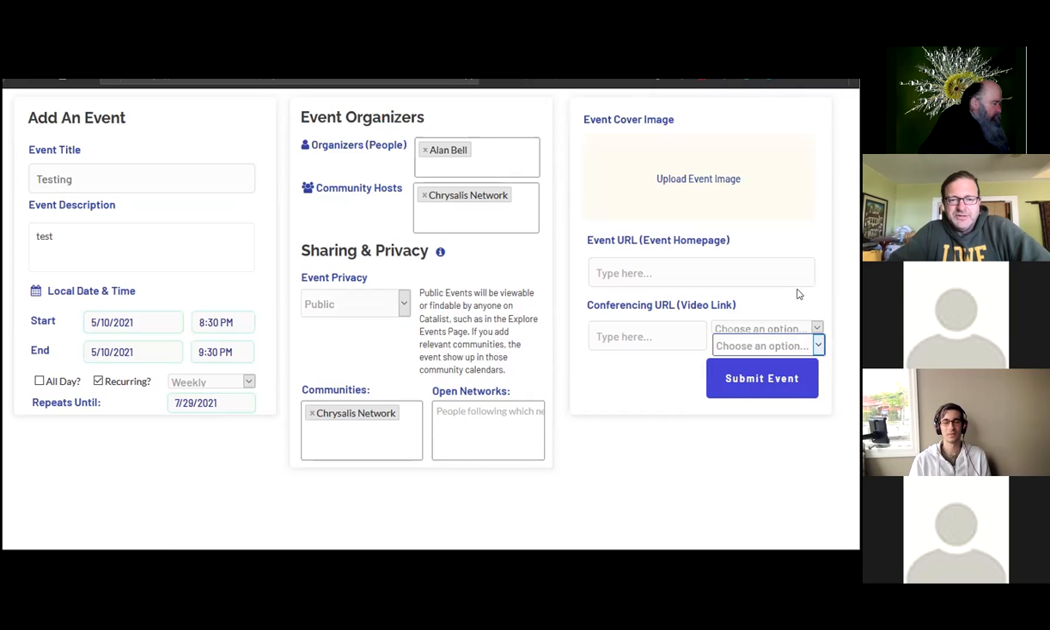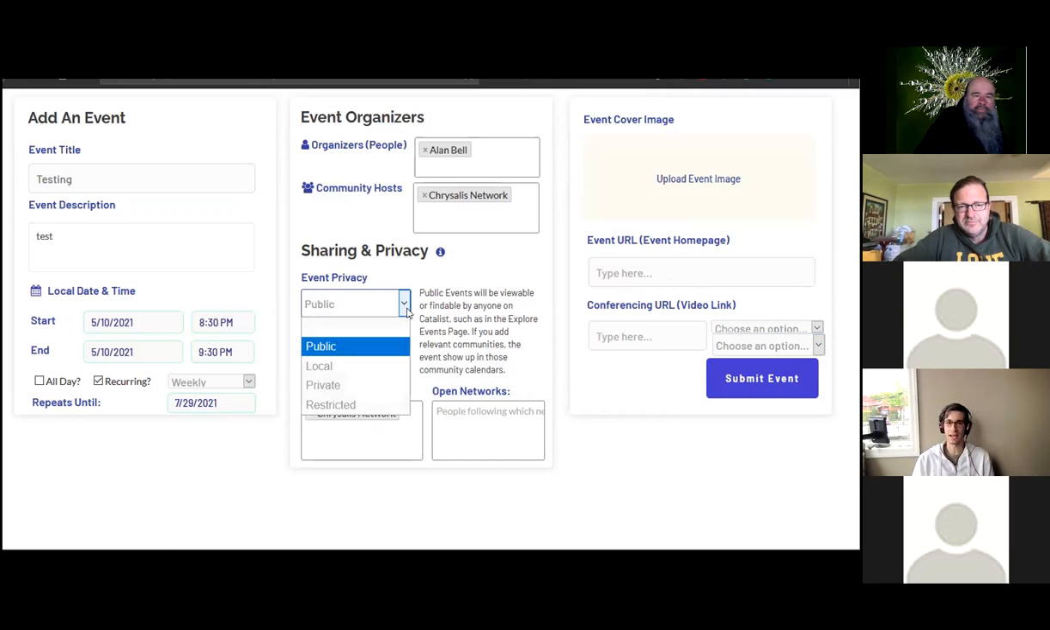Okay. So let's say we want the world to be able to see this event, everyone, regardless of whether they're a member of Trove or not. How would you accomplish that, or is that possible? So that'll happen right now by default if you put it public. If you go see where it says open networks.